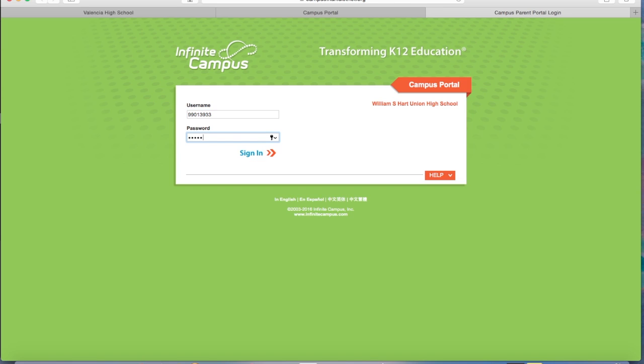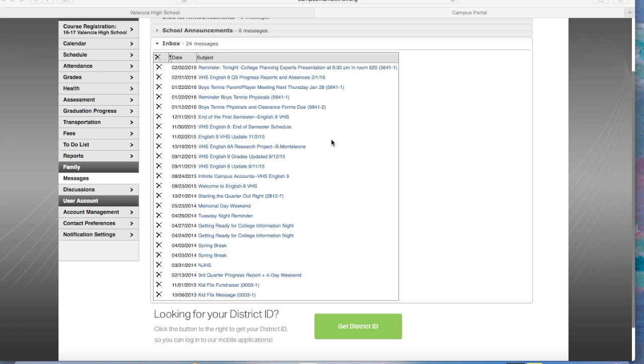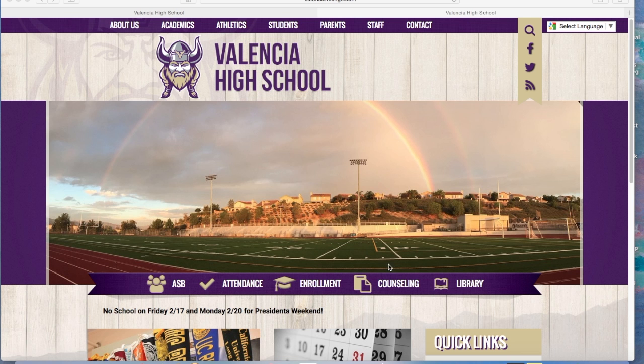If for some reason you do not remember your ID or your password, you may have it reset at Valencia High School. Once you get to the home page, you will notice your picture in the upper left-hand corner. Directly below it, Course Registration, Valencia High School. This is the link that you will use to register for your courses.